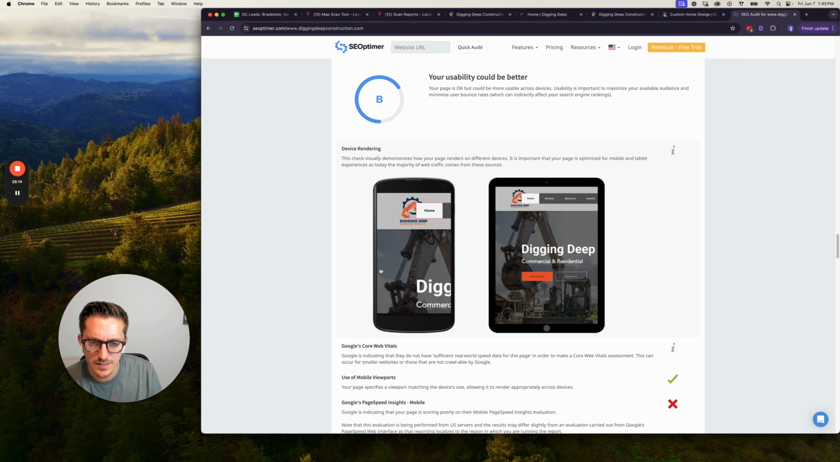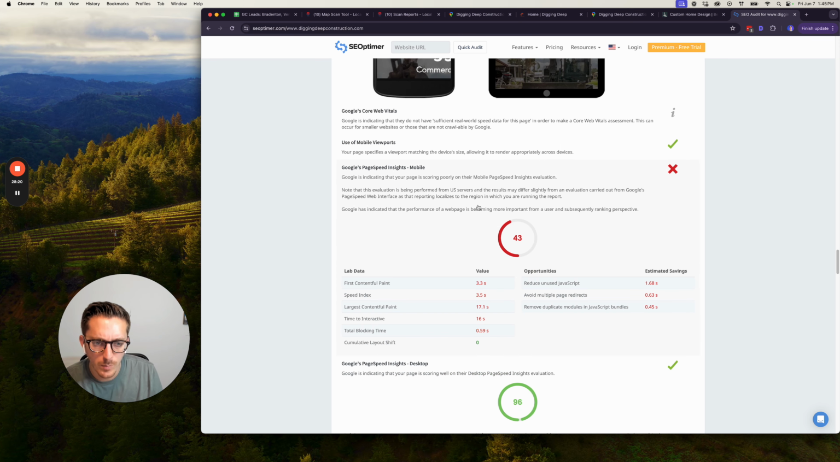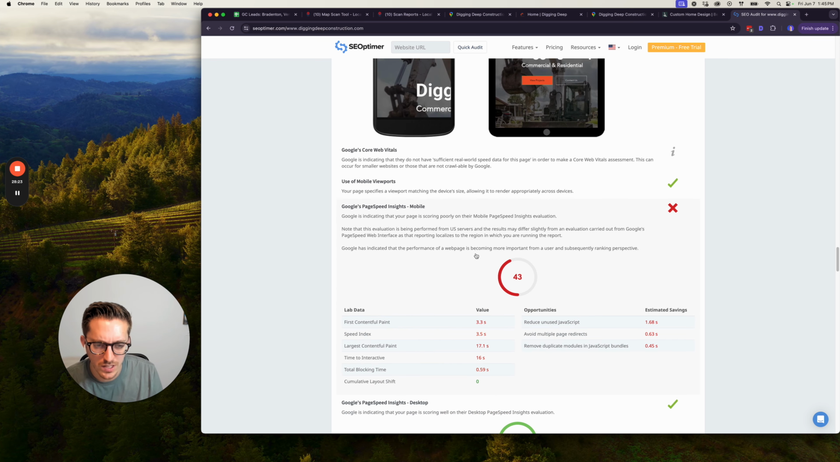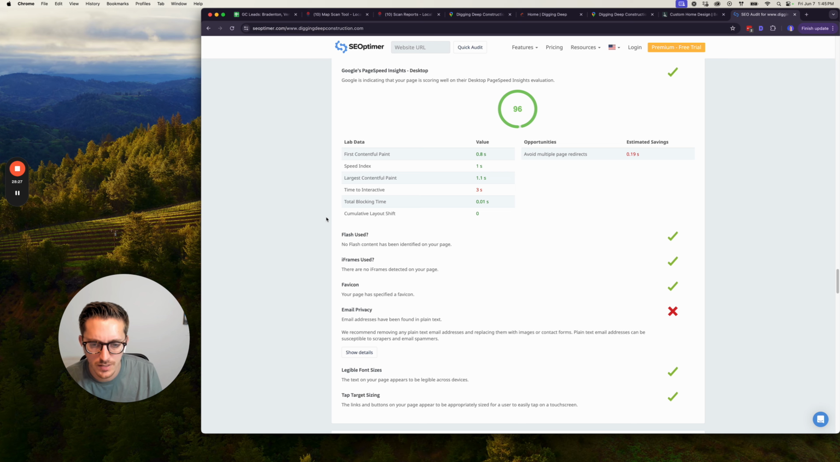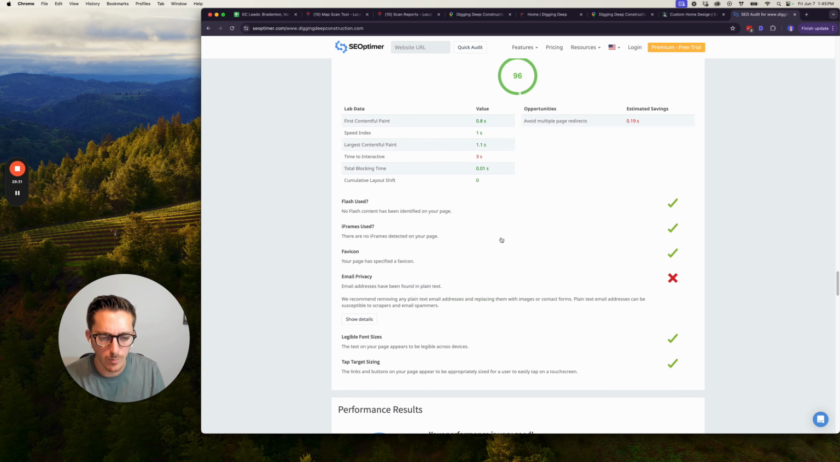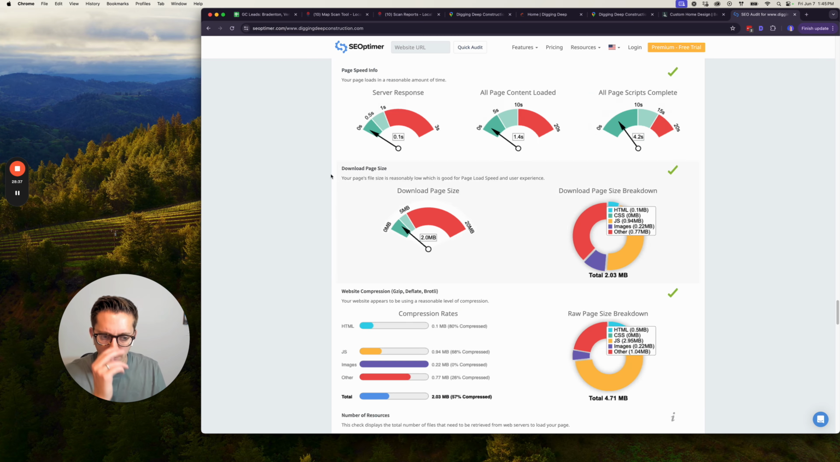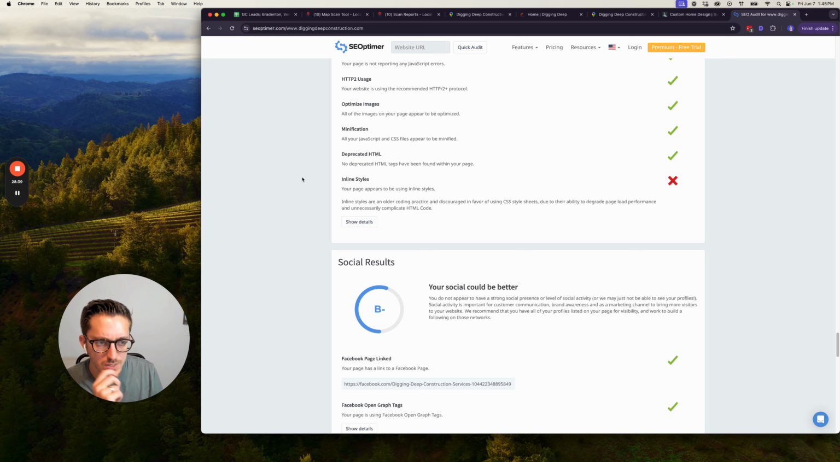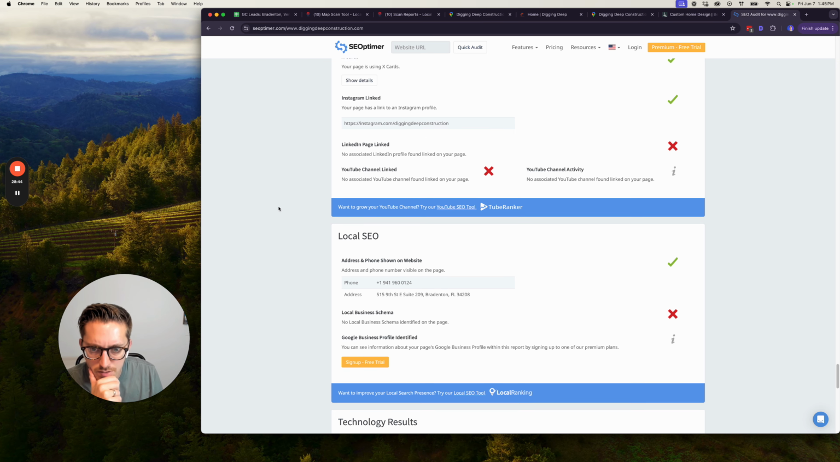Okay, so this is showing that Google knows that the mobile is not working properly. And the mobile speed as well is at 43 out of 100, which needs a lot of work. Desktop is good. Just remember that about 50% of your customers are going to come in through mobile. This is saying remove your email address. Performance on the page is good for desktop. It's loading quickly. No pixels.